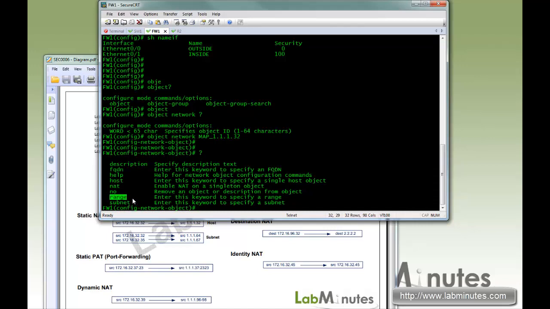So just to show you different options, you can put a description on it, you can specify a single host IP, or you can do a range, which is again kind of new to 8.3. So it doesn't really need to be done by subnet. You can just specify the range if you want, which we'll use later on. And then there's a subnet.